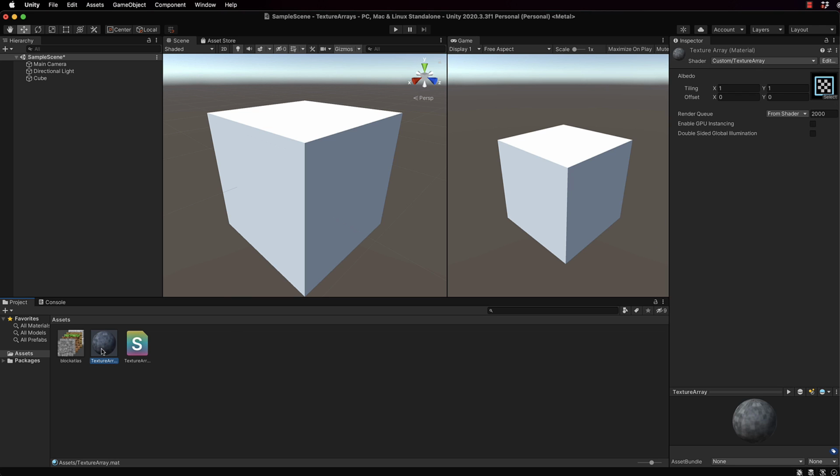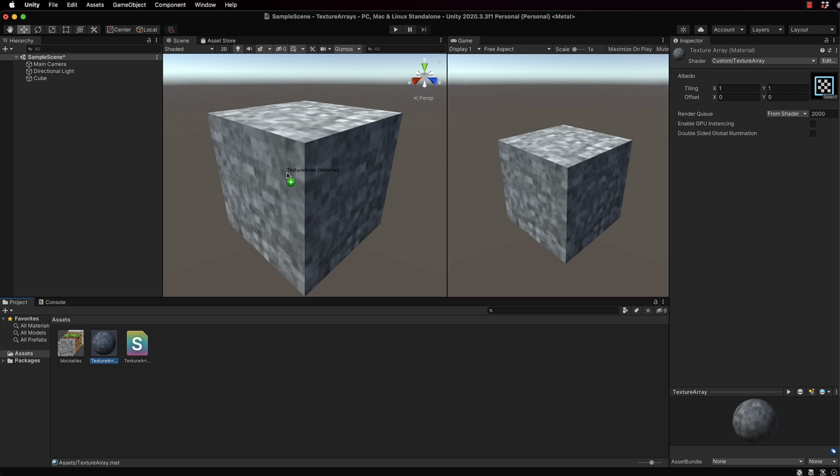Okay, now we can take that material and drag and drop it onto our cube in the scene view. What do we get? Well, we're getting the stone texture on the cube, which means it's kind of working, right? But how do we actually change this? Okay, we've ended up on index 0 or 1, depending on what that W value is for the UVs on each of these vertices. But we can't change it from here.